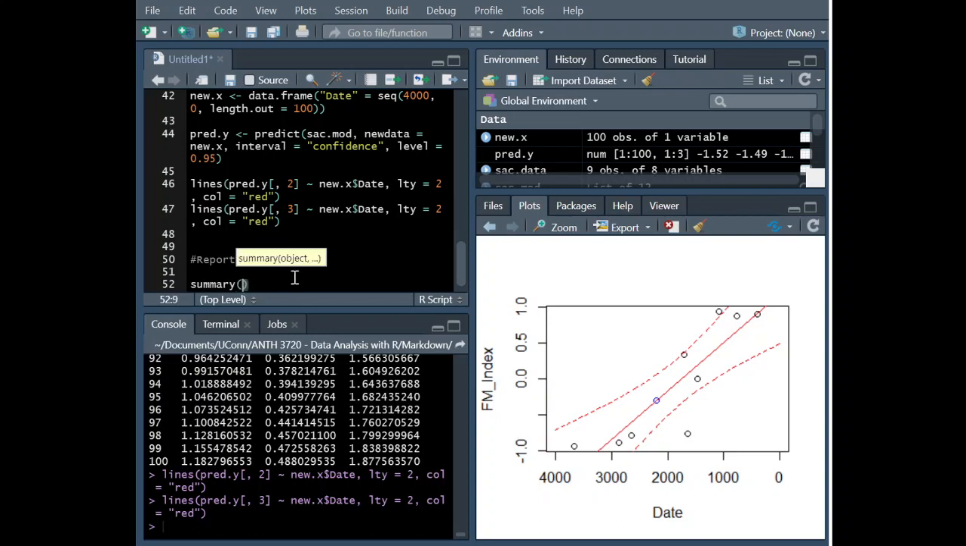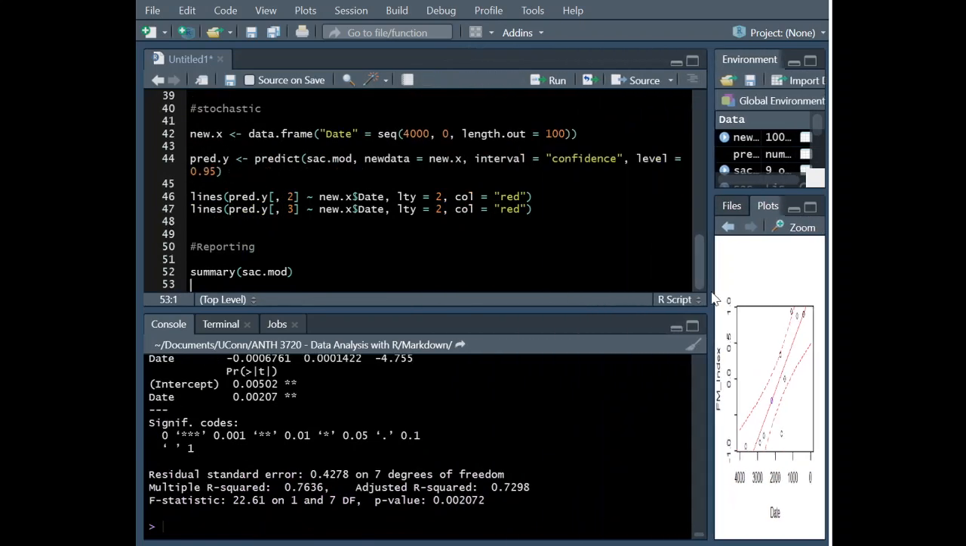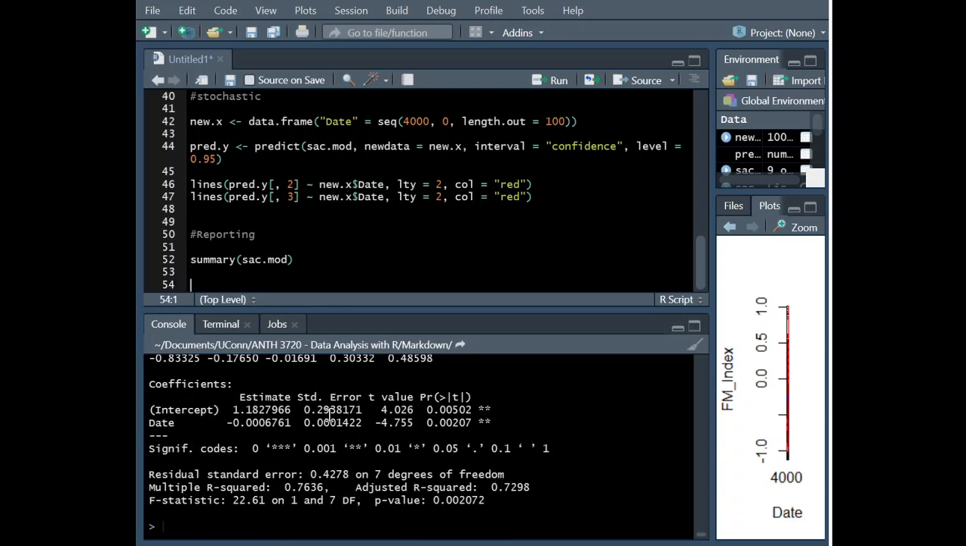Let's pull up the summary of the model object again, since we've moved on from it. So we've got our intercept and our date. As with the other models that we've looked at, the estimate is not the only thing that we really care about. Each of these estimates has associated standard errors, and those standard errors and estimates are then used to calculate a t-value in this case. And based on that t-value, we get a p-value here.